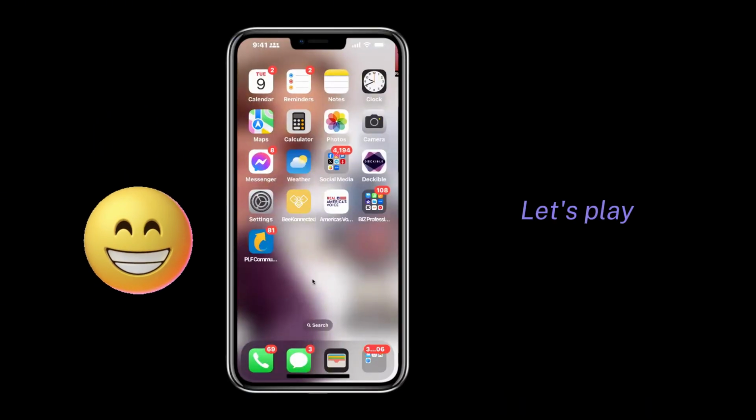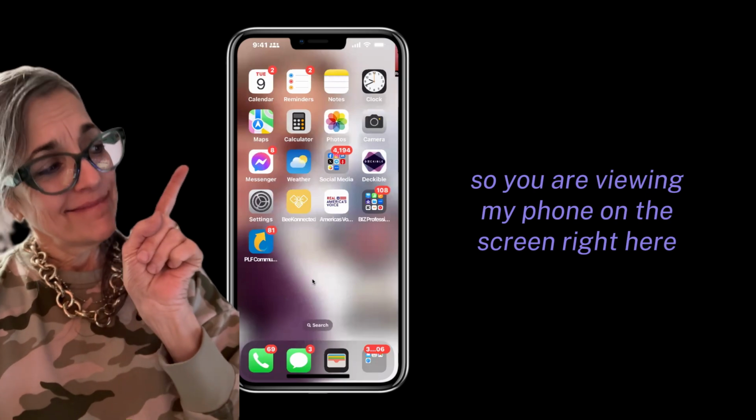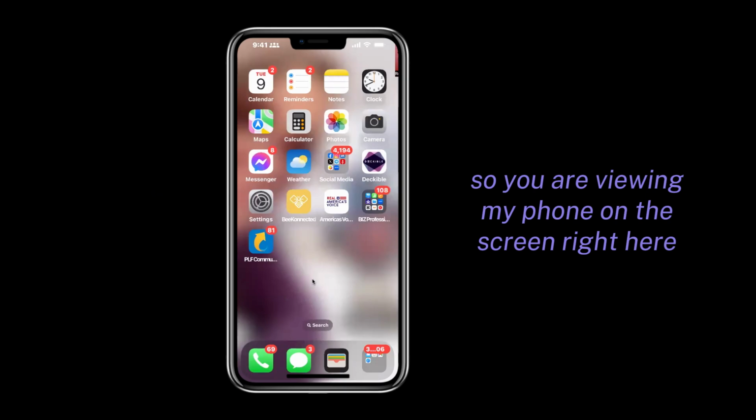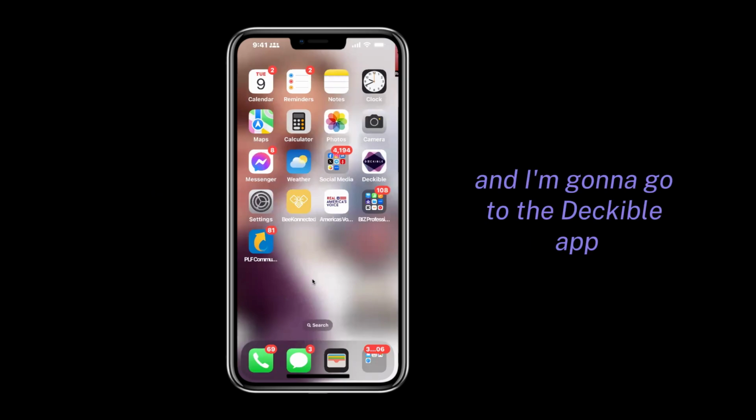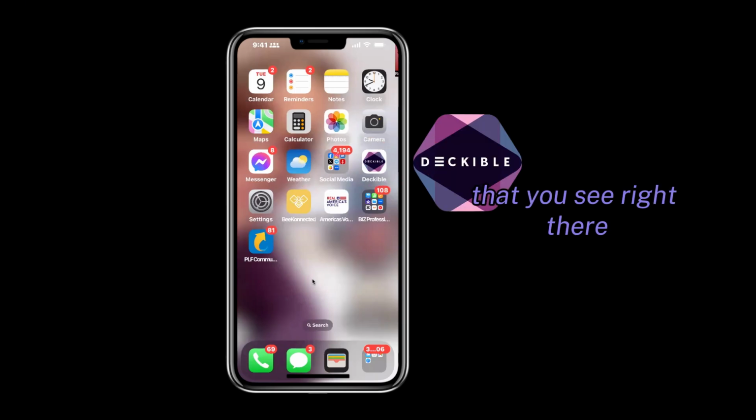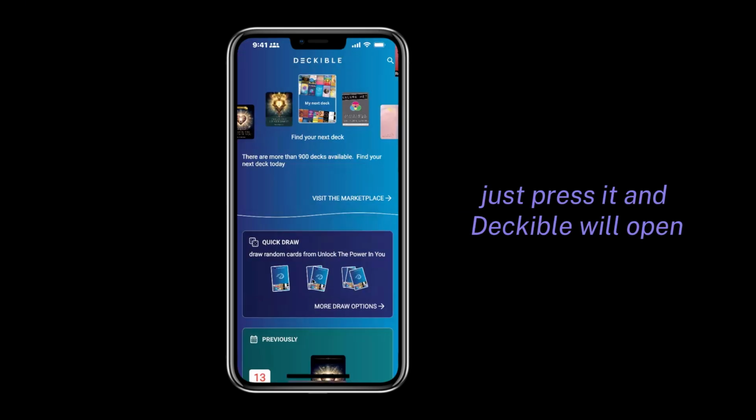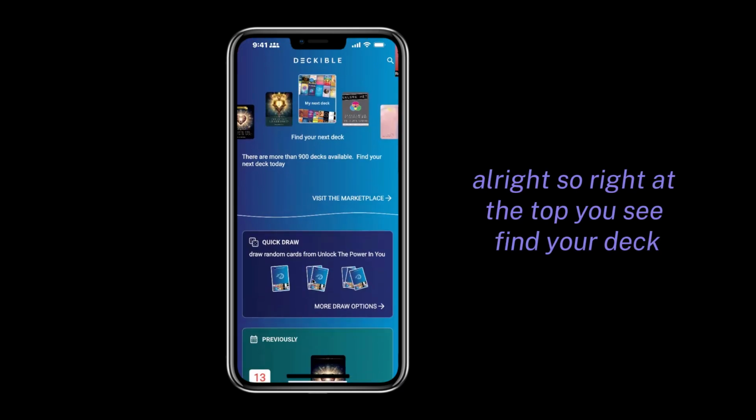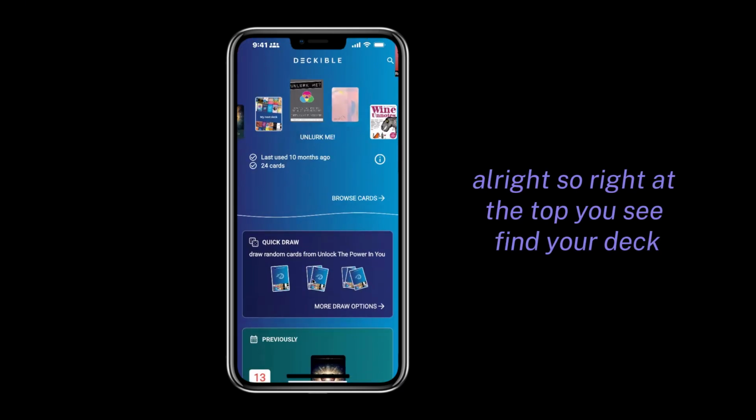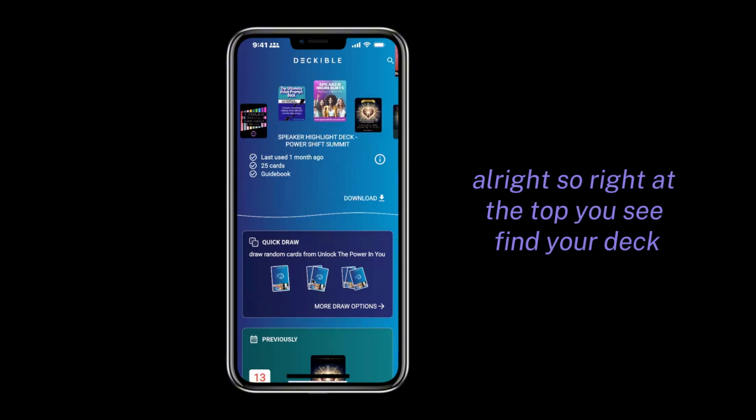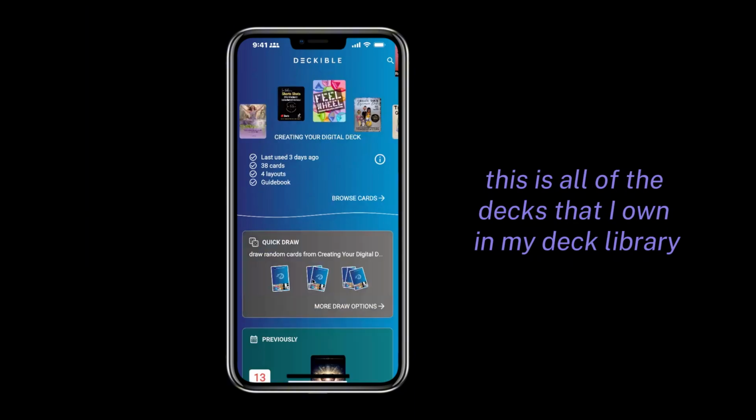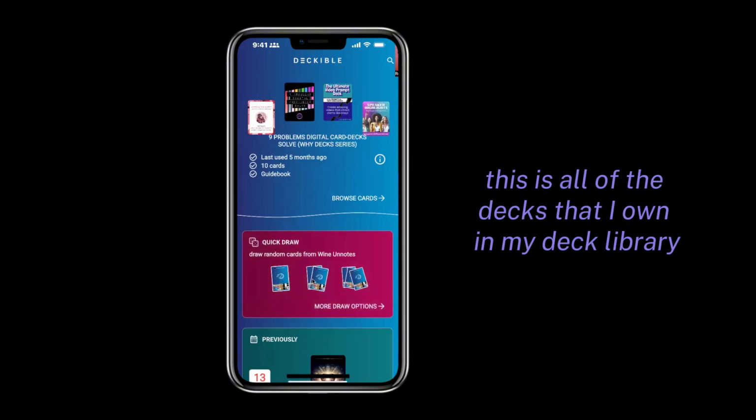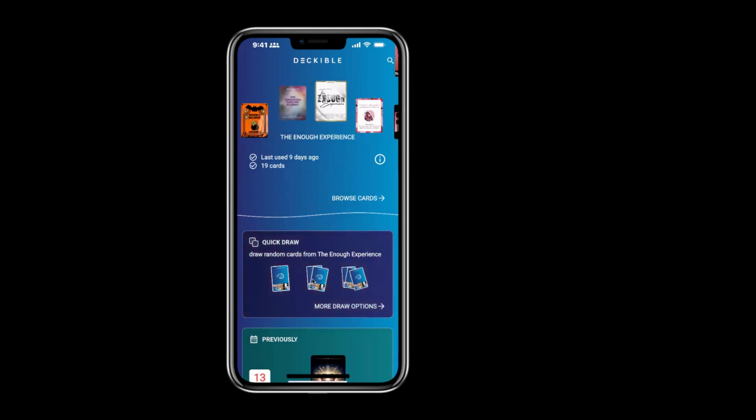Okay, let's play. So you are viewing my phone on the screen right here. And I'm going to go to the Deckible app that you see right there. Just press it and Deckible will open. All right, so right at the top you see Find Your Deck. This is all of the decks that I own in my deck library.